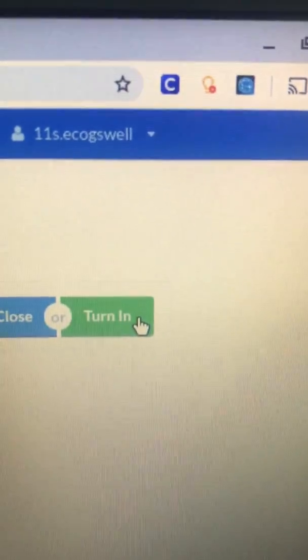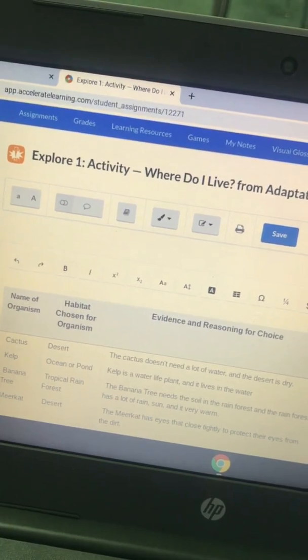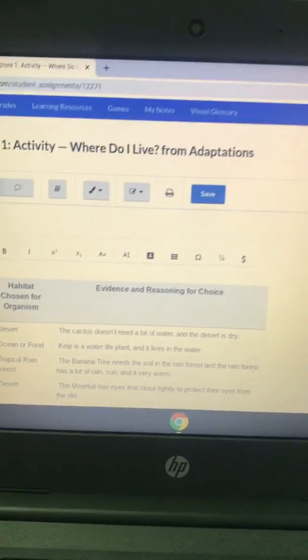Oh, he's already got a lot of work done. Good job, Elijah. And answer the questions, and then he can hit this button here and it will turn it into Mrs. Ramsey. Now, there are some parent directions for this that I emailed you. So if you didn't get that email, check your email for the parent directions to Explore Activity 1.